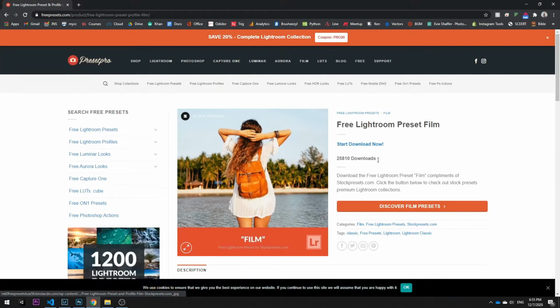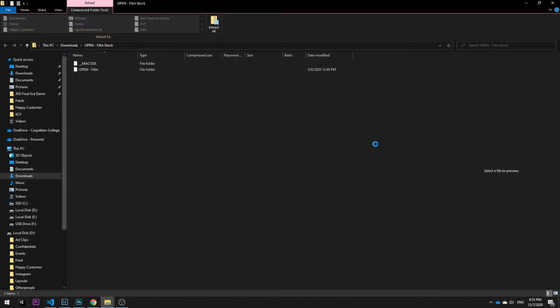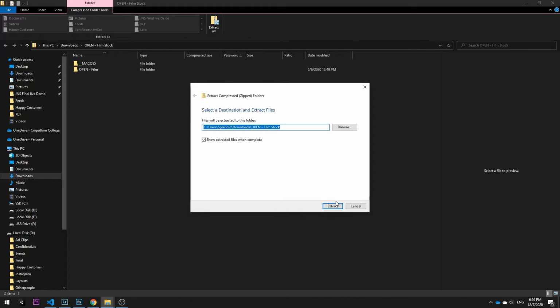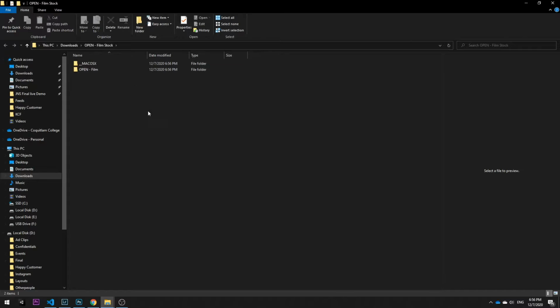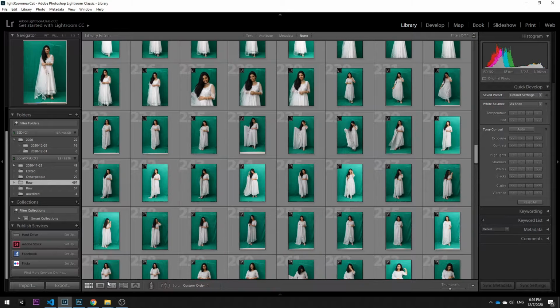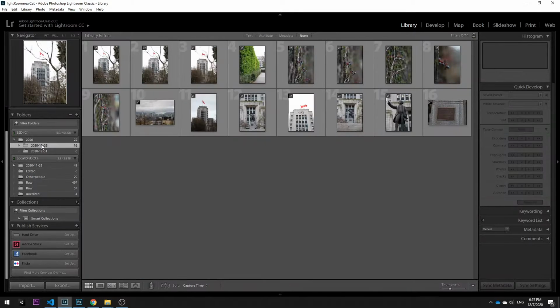So go here and start the download, and it will download a zip file, and you have to extract the zip file. Extract, there you go, and come back to your Lightroom. So go to your develop module.